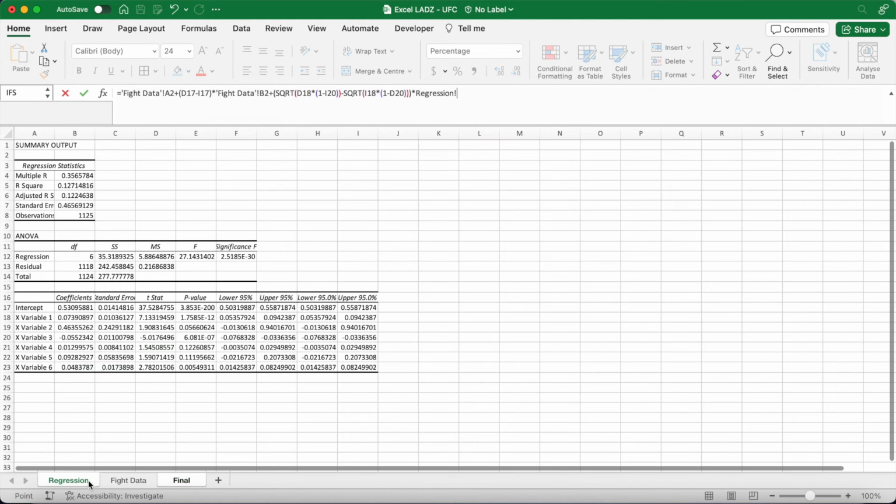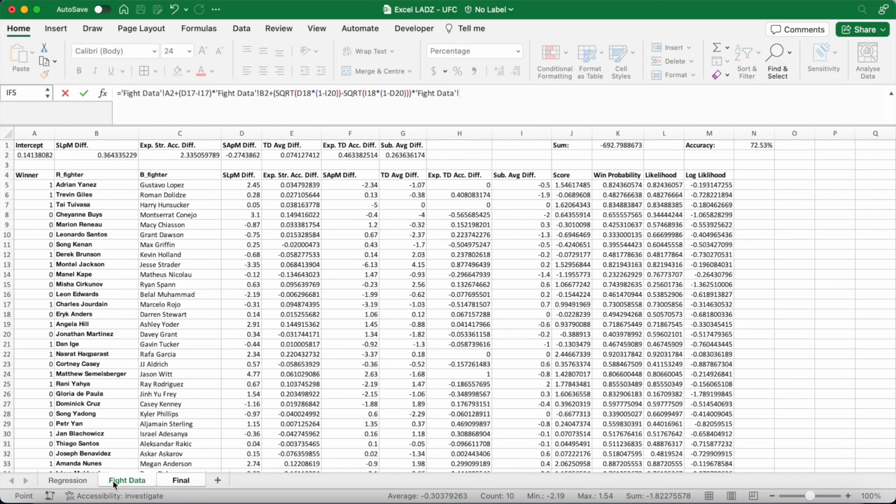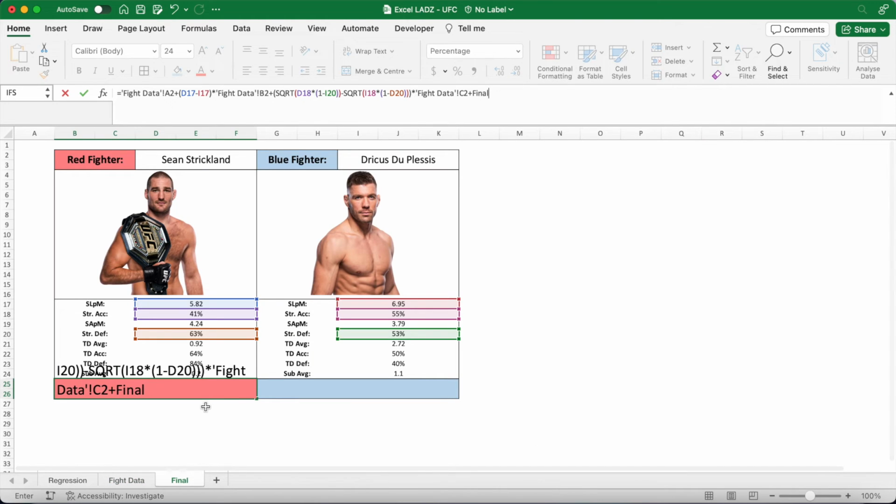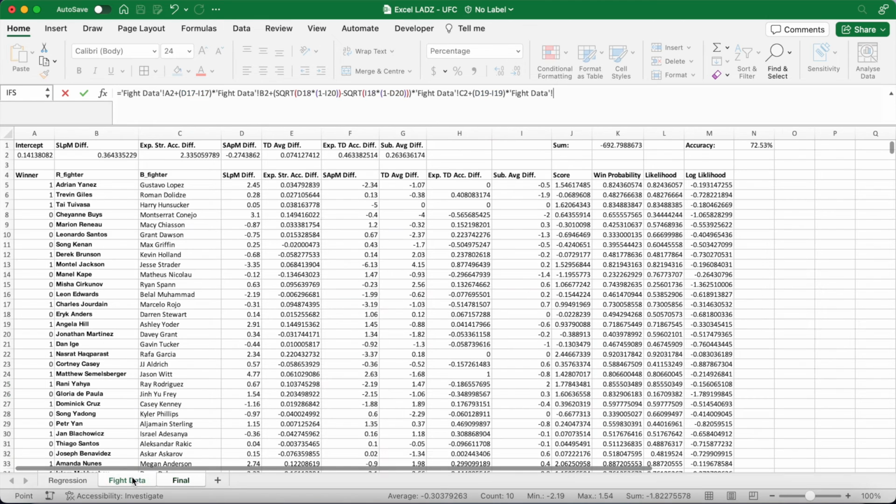an input into the linear equation, we multiply it by the coefficient for that input. So coefficient is C2 in fight data for the expected strike accuracy difference. Our next input is the SAPM difference. That's the significant strikes absorbed per minute. And to do that, we take away I19 from D19. So close the bracket there, and then we've got to multiply that by the coefficient 2 in D2 of fight data.